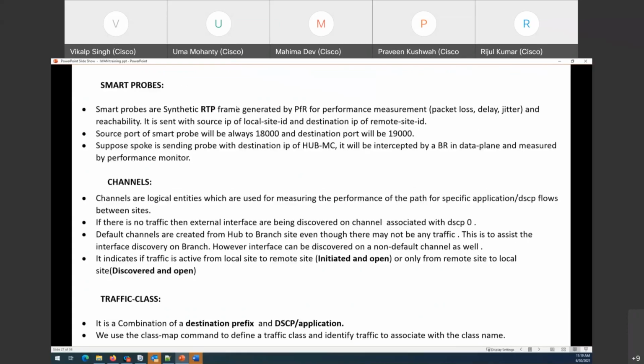So the most important thing for the IWAN to work is smart probes. Once the IWAN comes up, the router continuously sends smart probes with DSCP default towards all the discovered IWAN sites. And that's how we have the channels built over it.